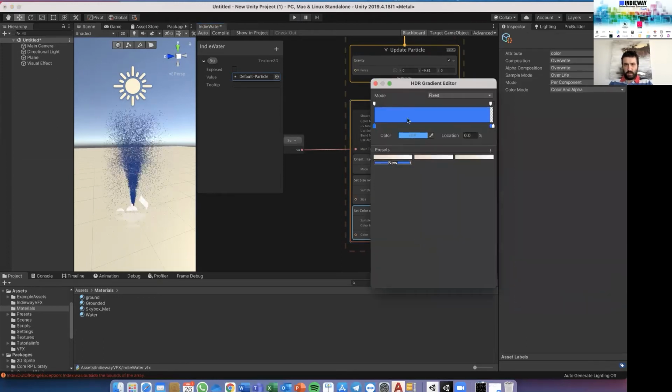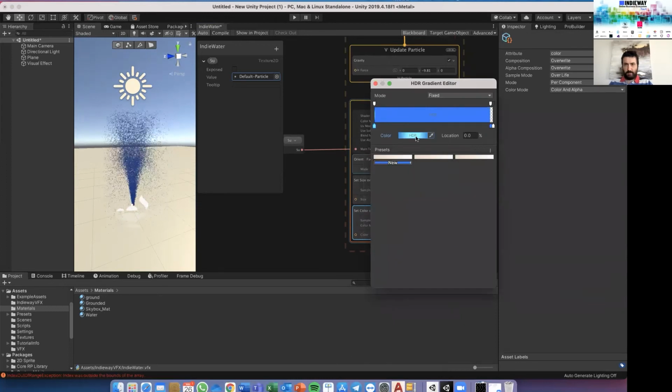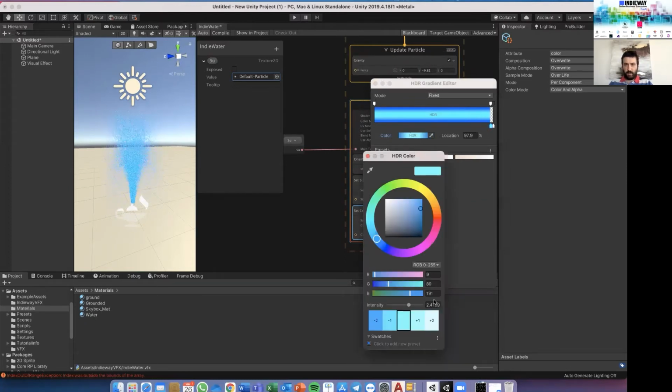I would like to make this color lighter. I think it's too dark now. Let me use some HDR colors. A little bit more. Okay.